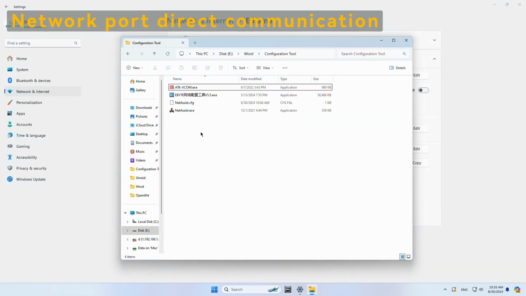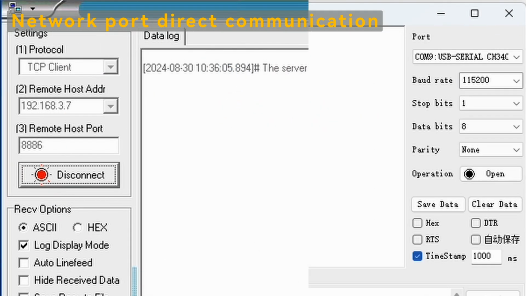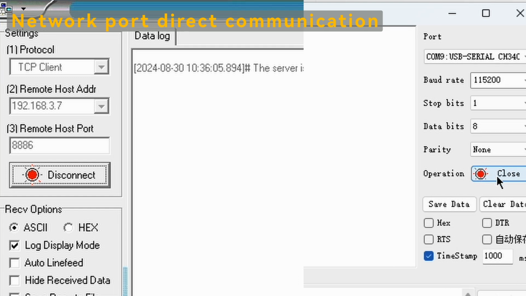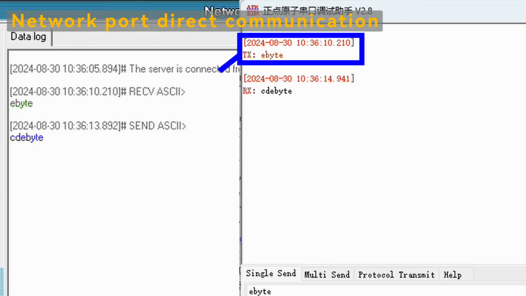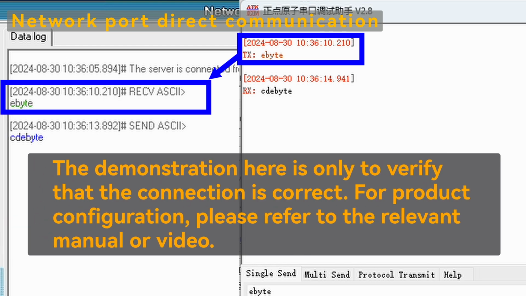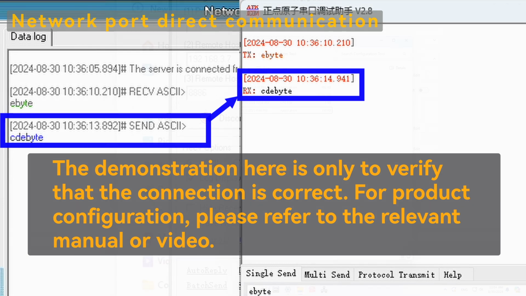After confirming the settings are correct, we will use serial port tools and network debugging tools to test and check whether the data can successfully be converted bidirectionally. This demonstration is only to verify the correct connections. For configuration of the product, please refer to the relevant manuals or videos.